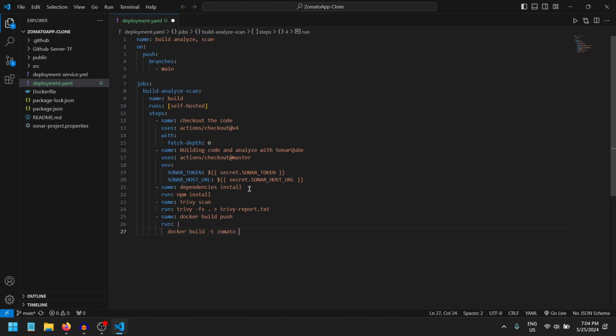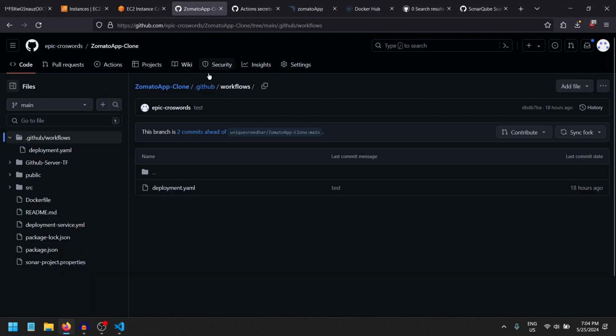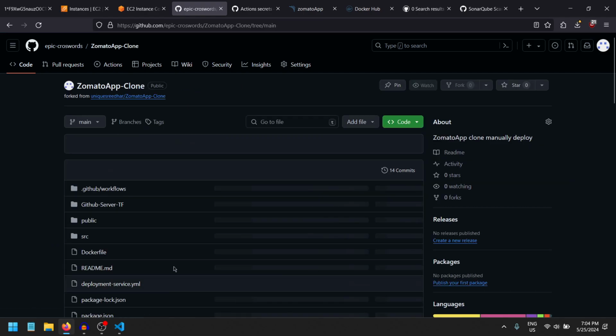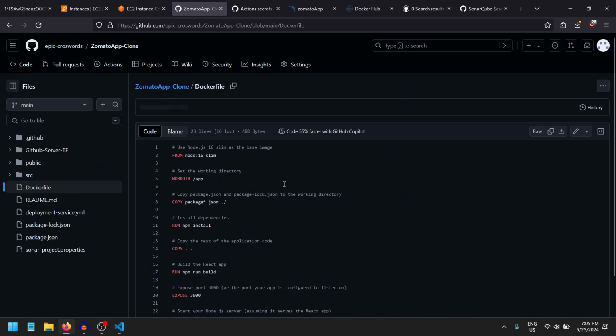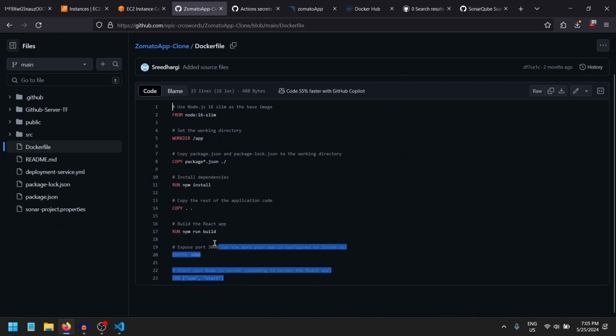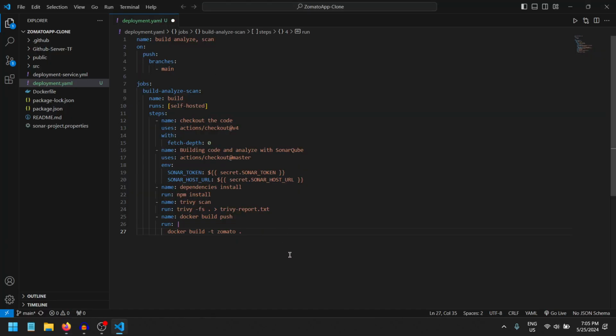We can name it Zomato for now, and the Dockerfile is present in the root of the repository itself. Here you go. You get the Dockerfile, which is pre-built by the developer of this application, and it is running on port 3000. So we are building this application. After that, we need to tag that image.